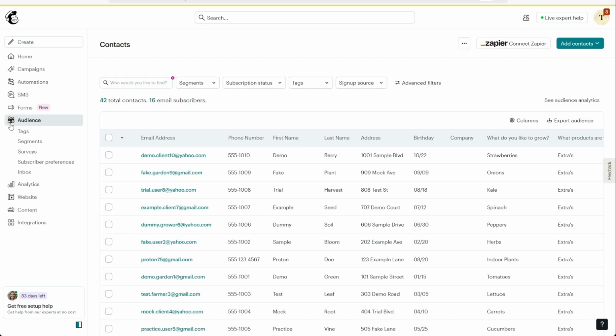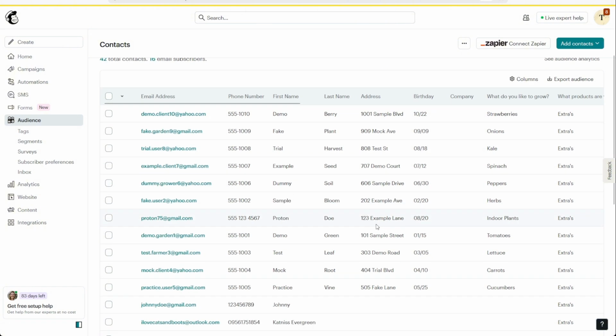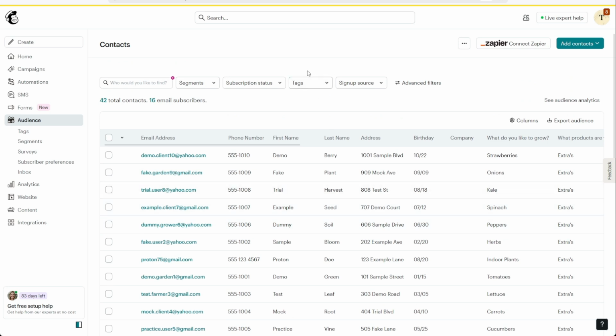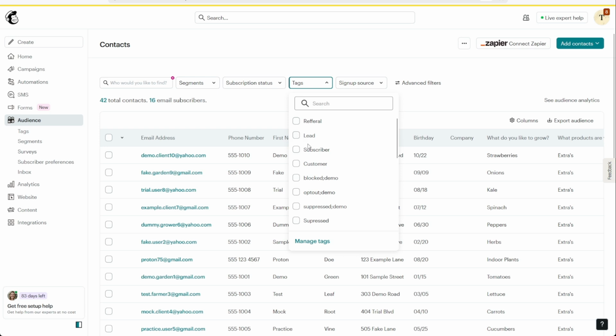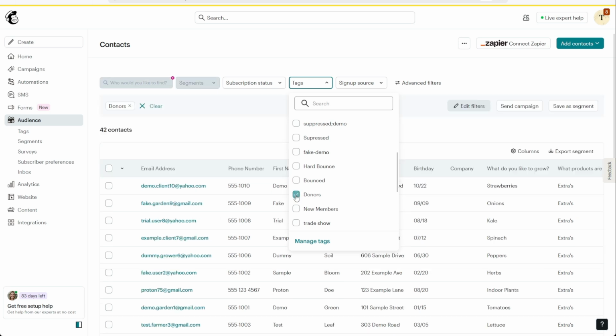Once you are on the Audience section, you will automatically see the list of all of your contacts. Now, to make this easier, at the top, you can click on the third filter, which is Tags. And at the bottom, you can simply choose the tag from which you want to delete an audience. Let's say we want to delete someone from donors.